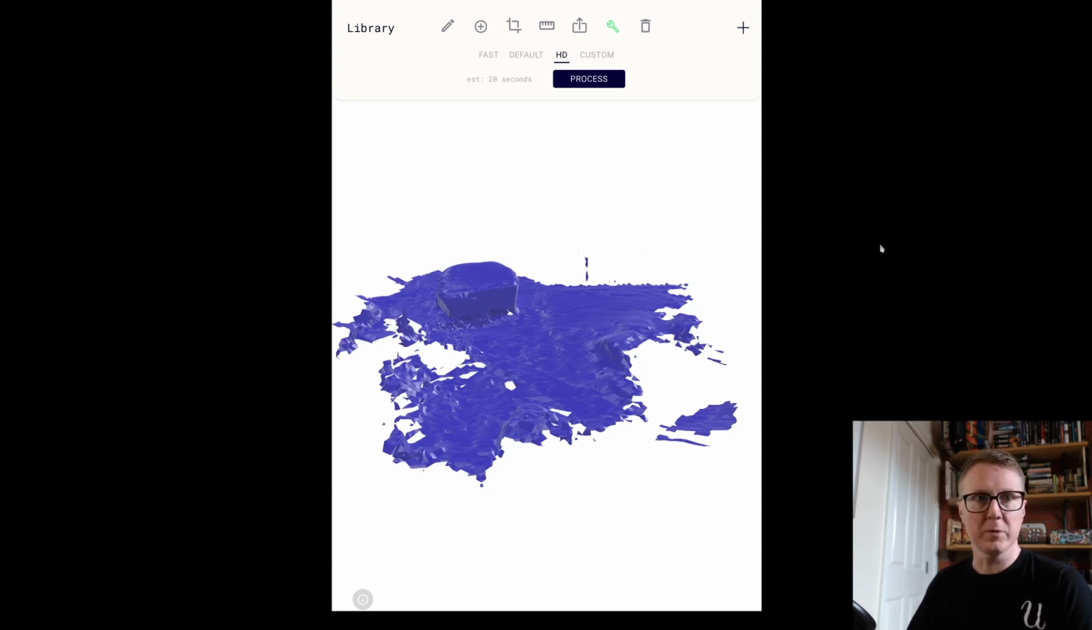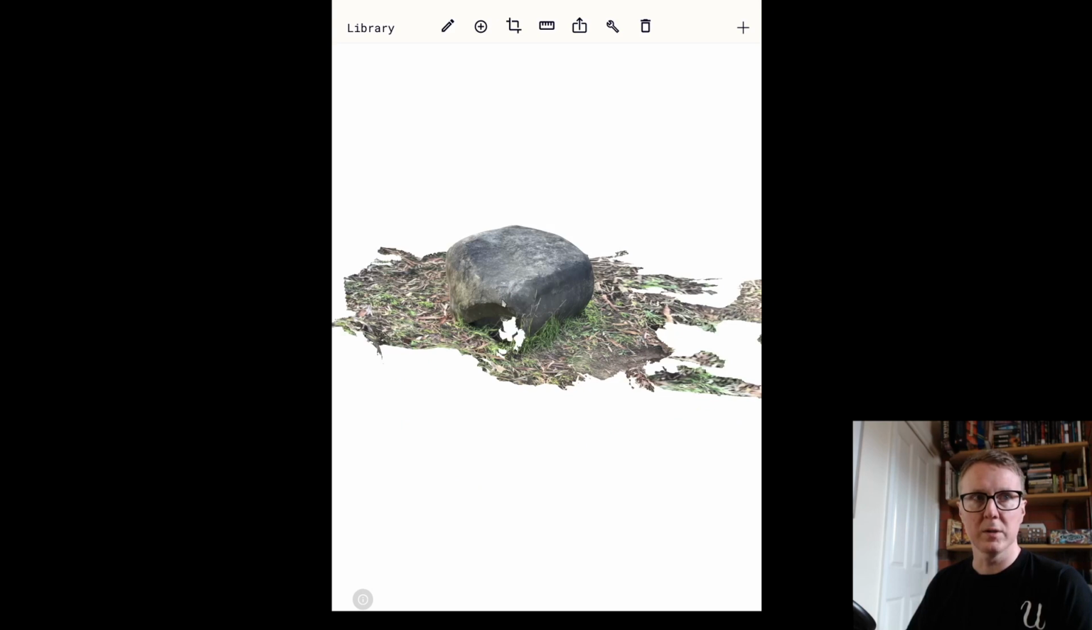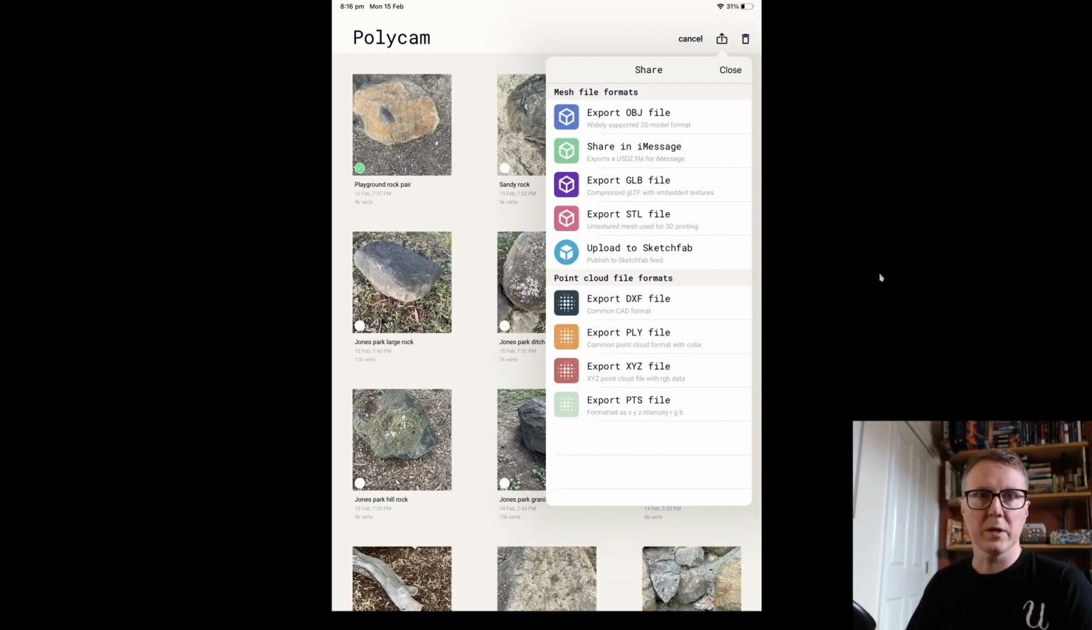Now here's an example of a mesh with a hole in it. So in this case, I scanned this rock. When I looked at the preview, there was a little hole in it because there were some plants in the way. Sometimes that can happen. You can click this plus here to rescan an object, and it will add the new data to the previous scan.